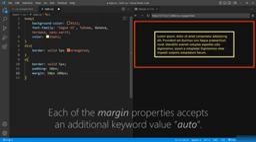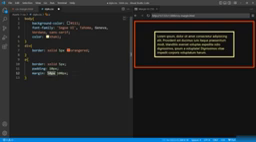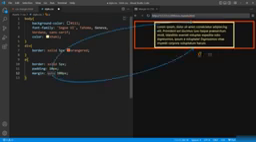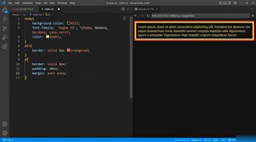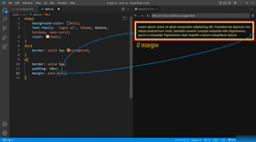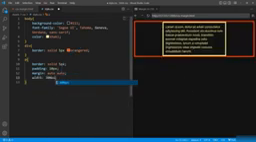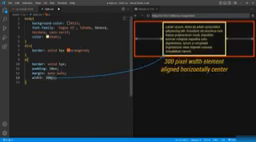This keyword tells the browser to calculate the margin for you. In most cases, a value of auto will be equivalent to a value of 0, which is the initial value for each margin property, or else whatever space is available on that side of the element, auto will consider that value. Auto is very handy when it comes to horizontally centering the element within its container.